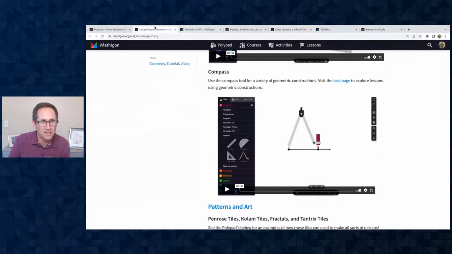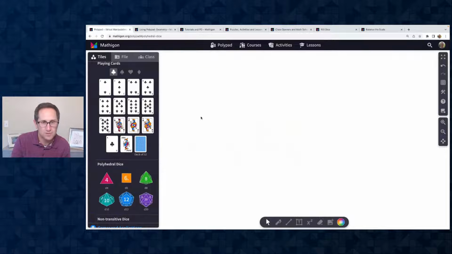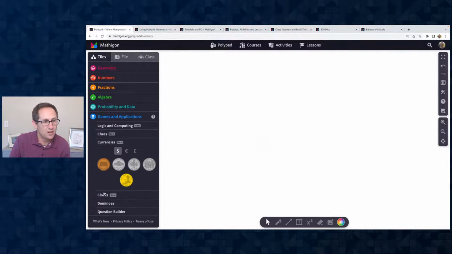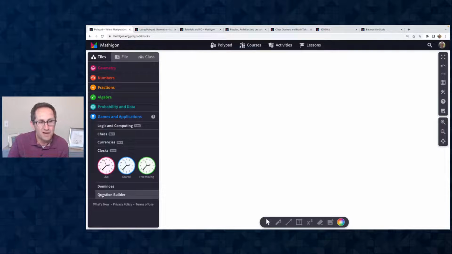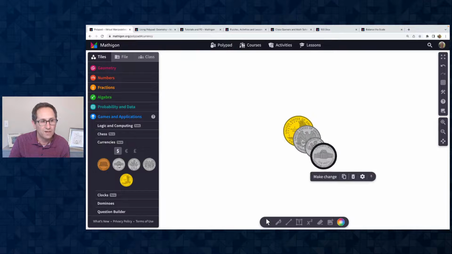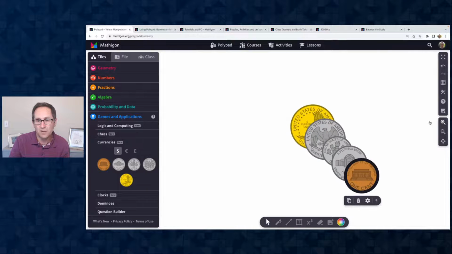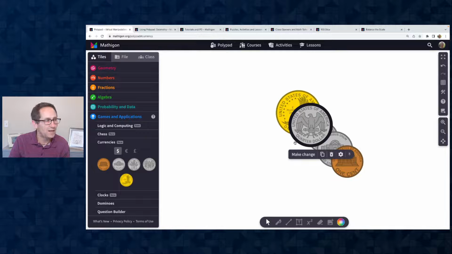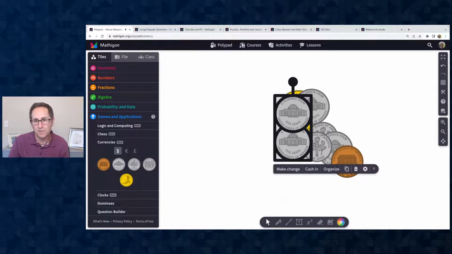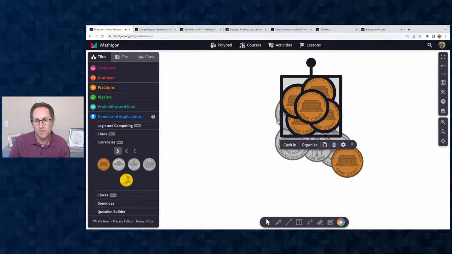I want to end by showing you some of the tools under games and applications, specifically our currency and clocks, which certainly are a big topic of math instruction at the elementary level. So I'll start with currency, and I'm going to put a dollar coin, a quarter, a dime, a nickel, a penny on the canvas. I'll zoom in a little bit. And you can see anytime that I click on a coin, I can make change. So a quarter becomes 2 dimes and a nickel, a dime becomes 2 nickels, a nickel becomes 5 pennies.